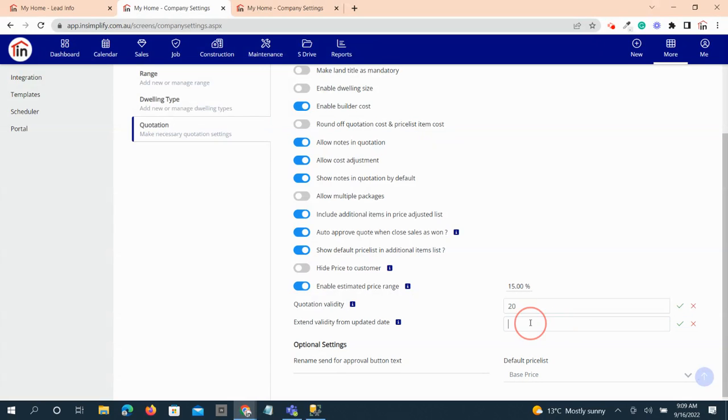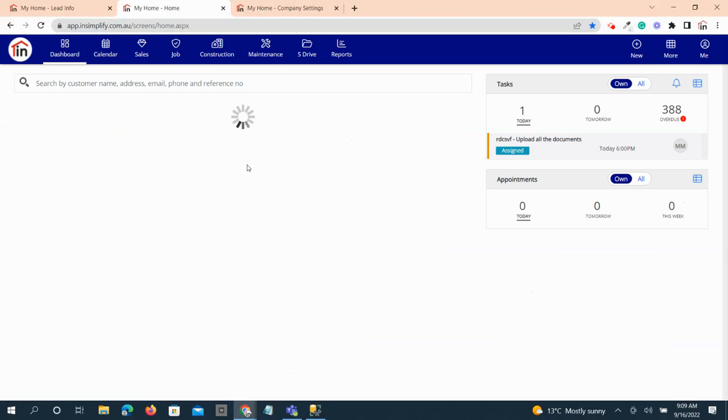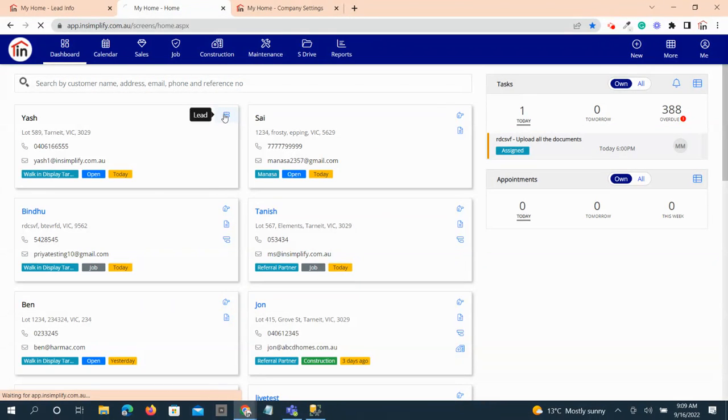If you set the number of days here, then whenever you update the quotation, the quotation expiry date will be extended by the number of days mentioned here. And whenever you create a quotation, it will take the expiry date based on the number of days given in the master. So I'll just go and create a quotation.